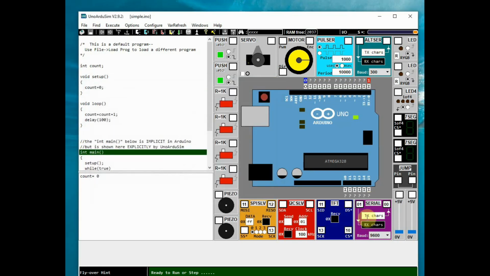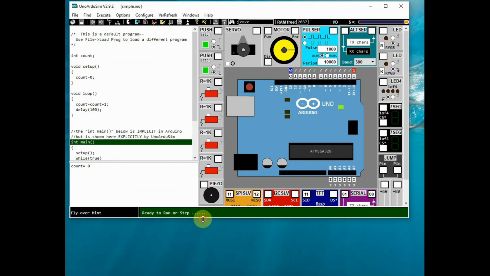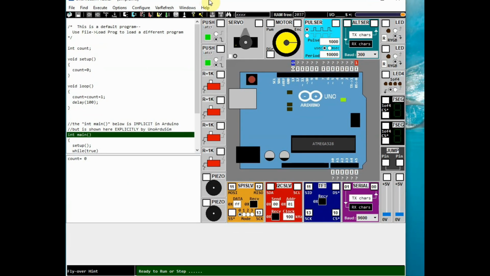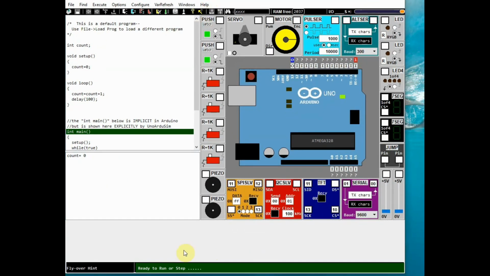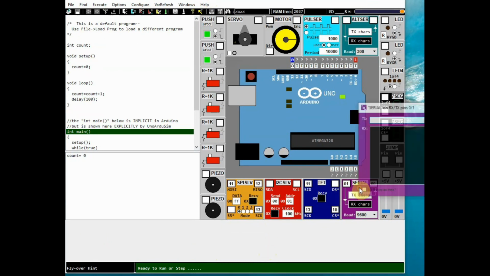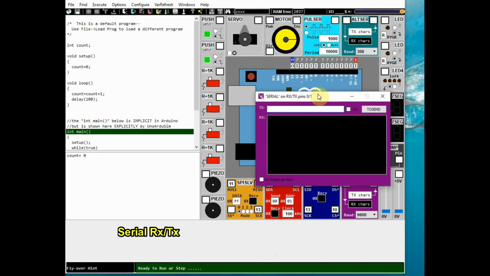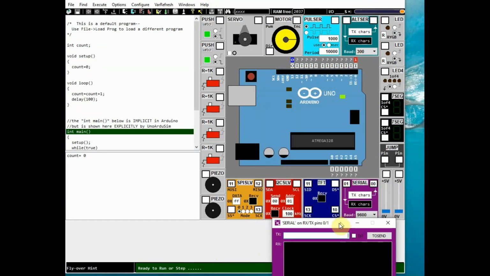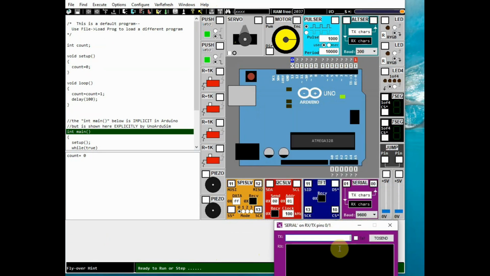Apart from the IO devices, there are communication peripheral and display windows. These are all detachable windows. The first one is the serial window. You can double click on this window to make it bigger. In this window you can type in anything, just like typing keyboard input to the UNO, and then inside the virtual UNO you can use Serial.read to read it.